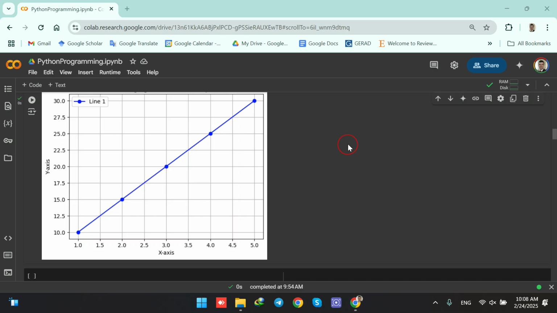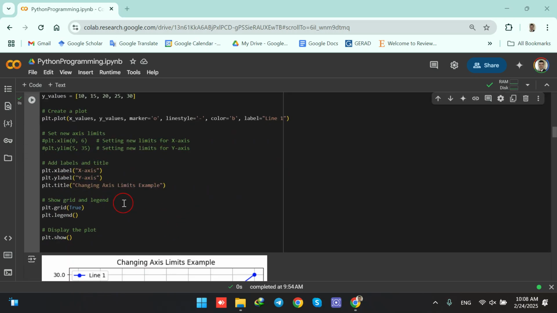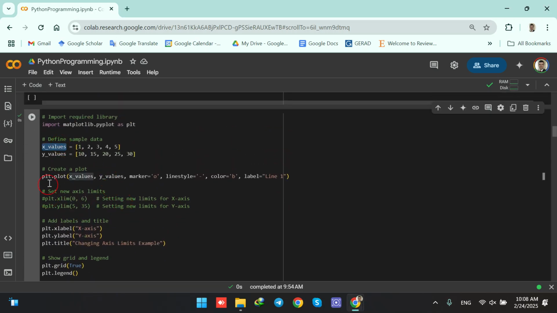Welcome back. In today's video, we are going to plot a line plot and we are going to discuss a new limit for our axis. So here are my x values and here are my y values, you see here. And then we right away start plotting our figure.